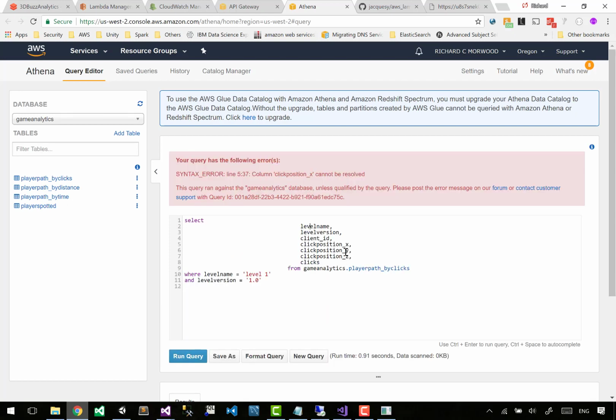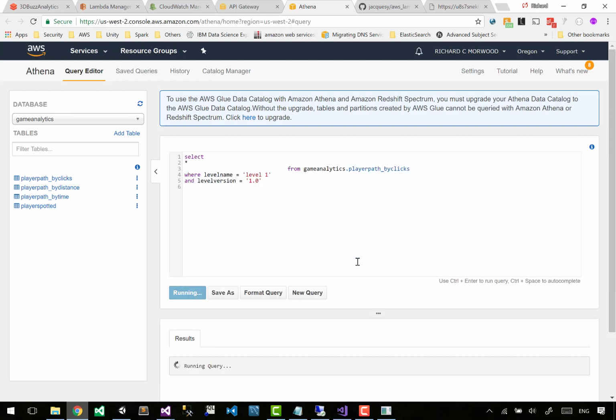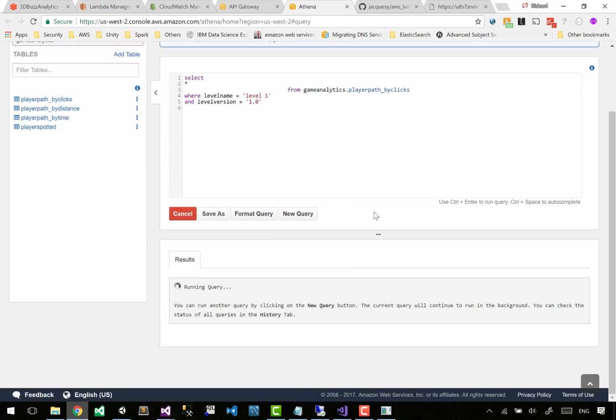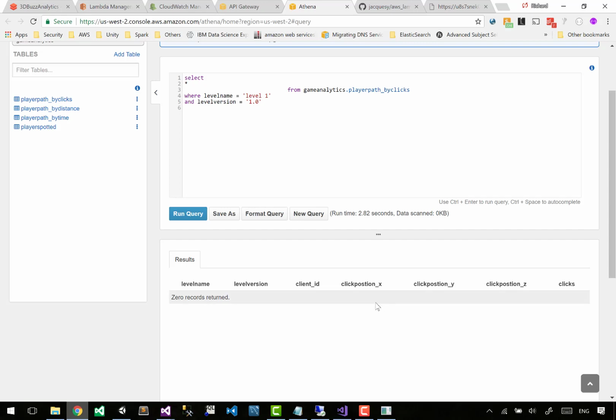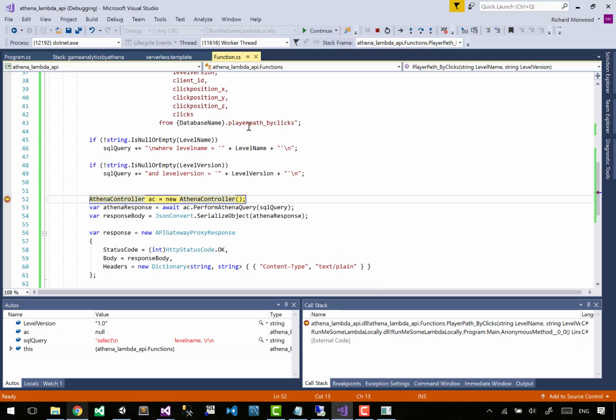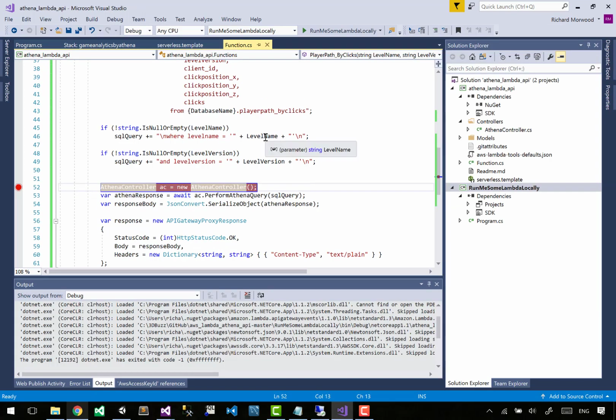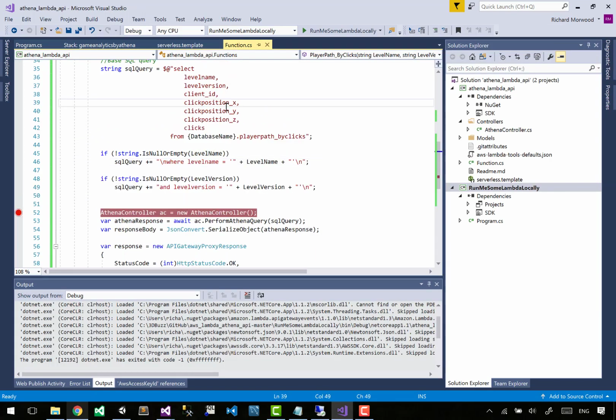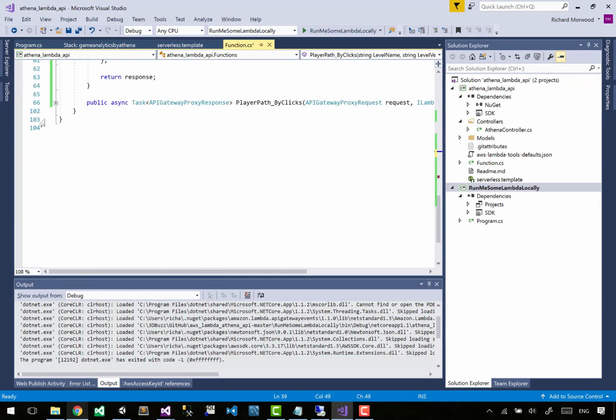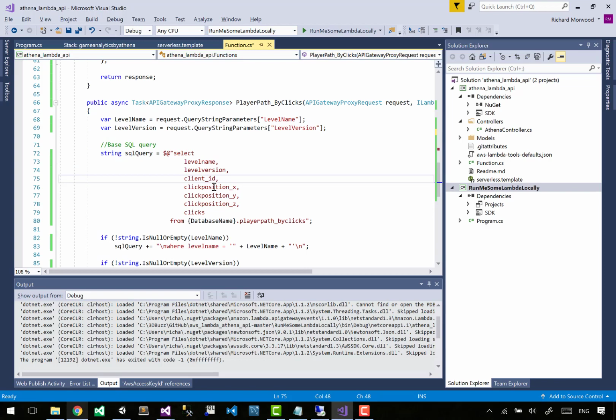Click position X. Player path by click. Click position _X. Really? What's your problem? Oh no. Come on, Position. Click Position strikes again! Nick is hanging his head in shame, looking at me like, dude, why didn't you fix this ages ago? God damn it. Position. Alright.